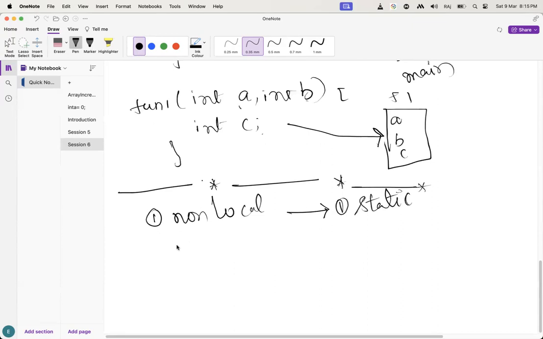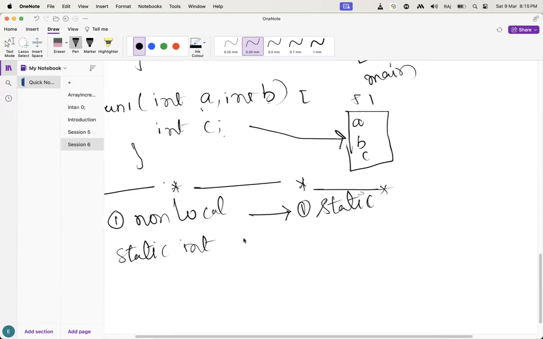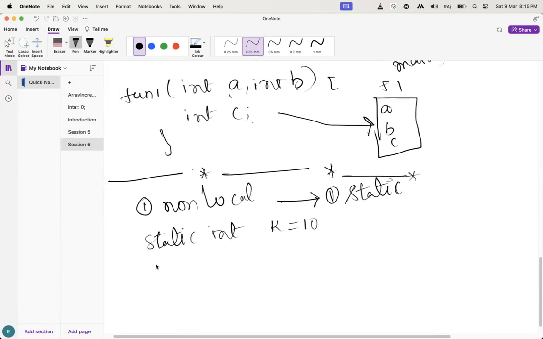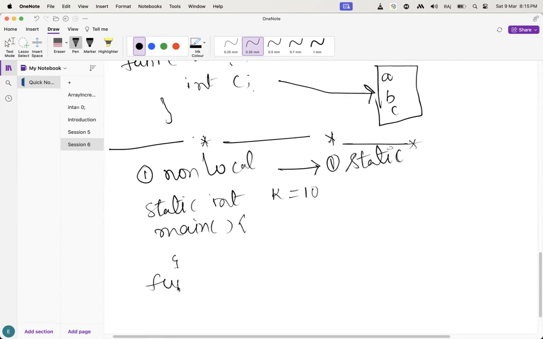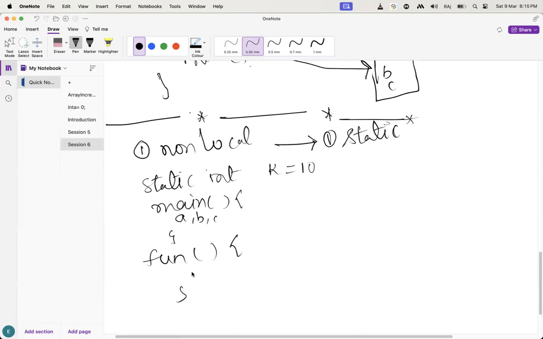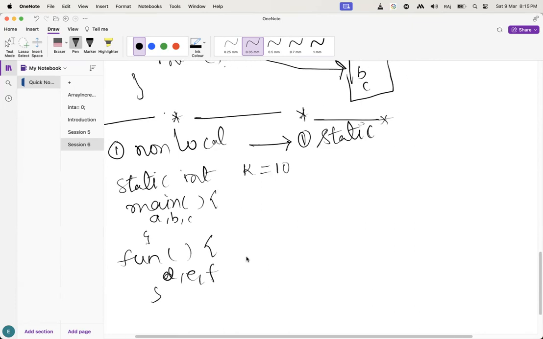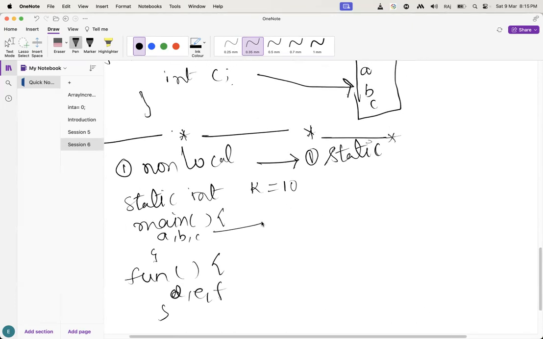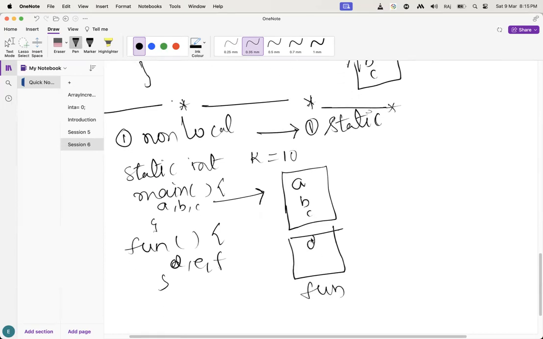Guys, what does it mean? Let's suppose there is one variable here like static int k equal to 10. There is a main method here, and another function is there. Let's suppose inside main there are some variables A, B, C, and inside the other function there are D, E, F. So what will happen, guys, at this time? In the memory space of main, A, B, C will be there, right? Here for the function, D, E, F will be there.